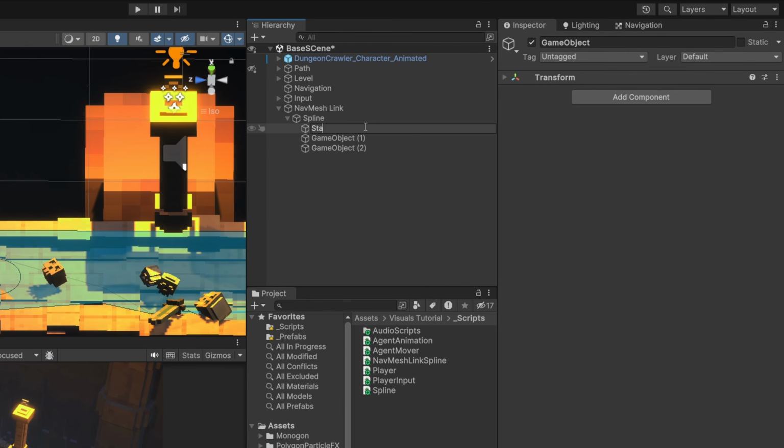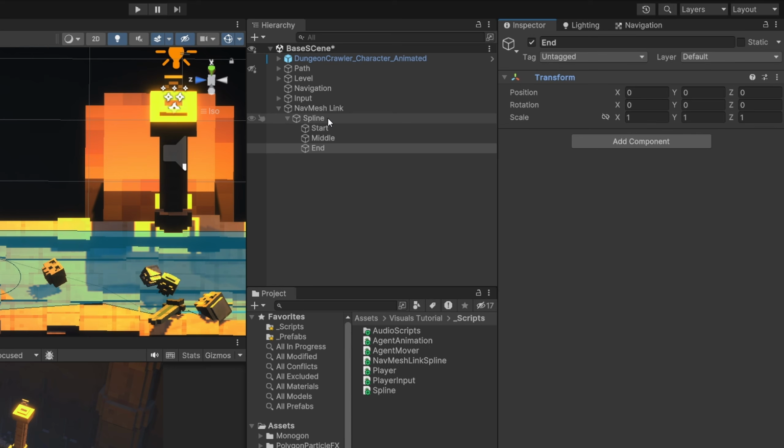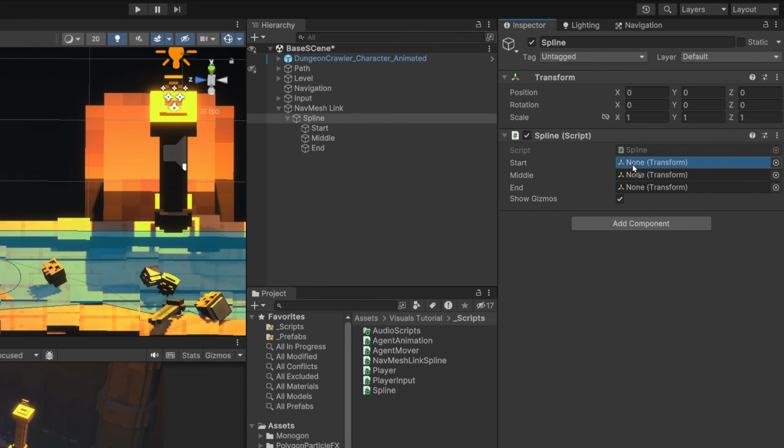Let's call the first one Start. Let's call the next one Middle. And let's call the last one Endpoint. Those will be empty objects, and we are going to assign them to our spline start, middle, and end.